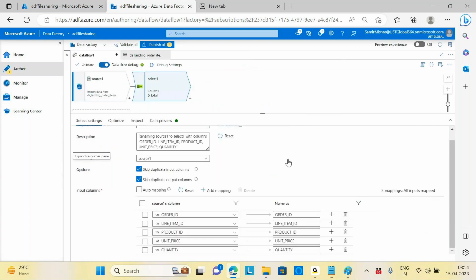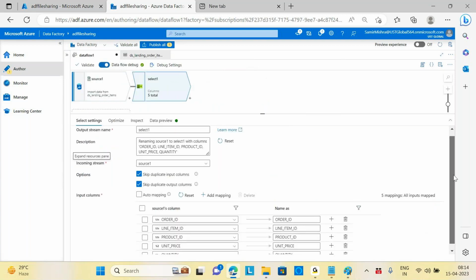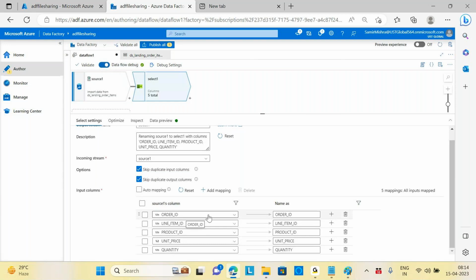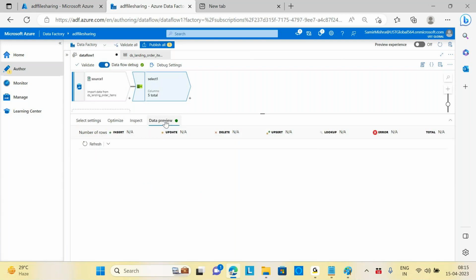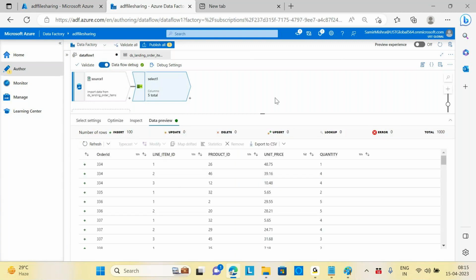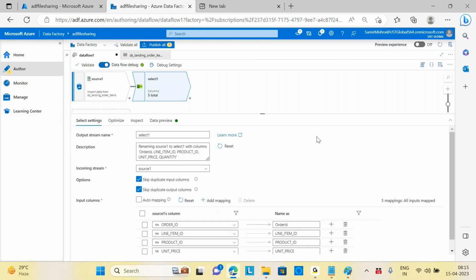So now here we can change your name and everything. Suppose this order ID I want to rename to order ID. And here, no need to run your data flow to see these changes. That's the beauty of the data flow. Directly you can go to data preview, refresh it, and you can see the changes immediately. It should take some time. See, I changed my name. It is directly reflecting. So we can immediately see changes, whatever you want to see.